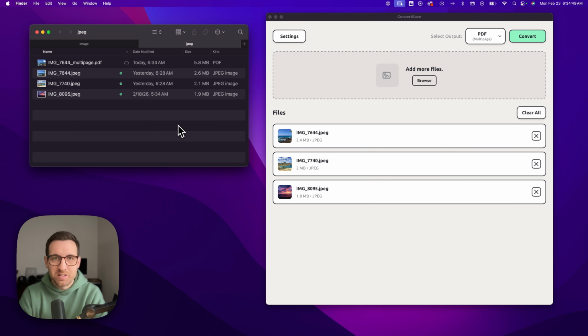So now we have this ConvertSave app. You can go to convertsave.com, or there's the link down below in the pinned comment. And there's so many different conversions you can do. You can do images, video, and audio. And there's literally hundreds of different formats that you can convert to, and back and forth and in between and up and down and everywhere, right?